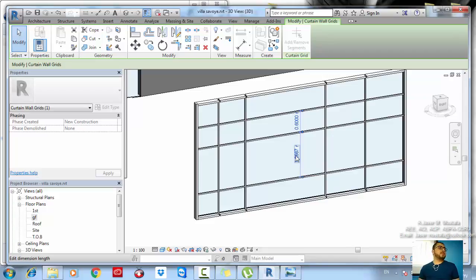But if you have a huge elevation, a huge facade, that is a curtain wall with too many repeated grids and too many parallel grids, so what is the solution? It's not logical to draw these grids manually, one by one. So sure, I have a method to draw the curtain grid or the curtain mullions automatically, right?